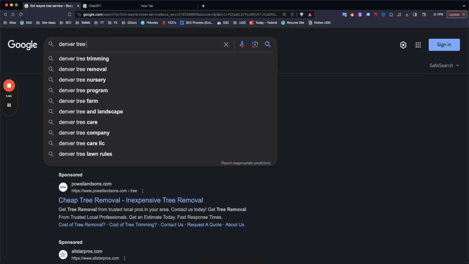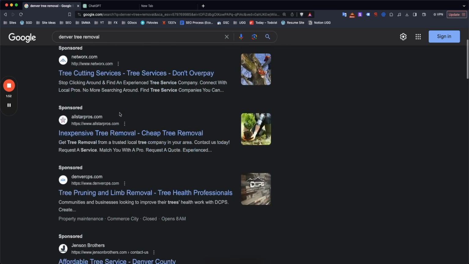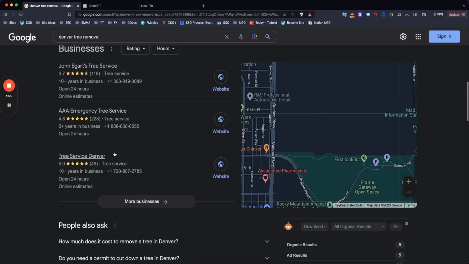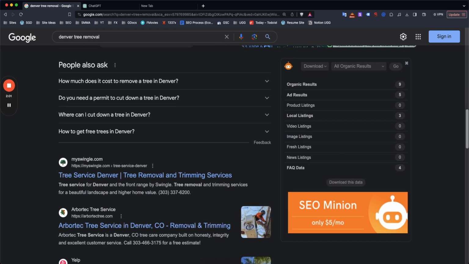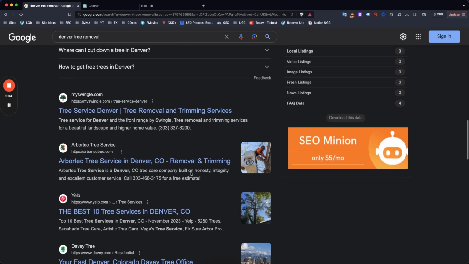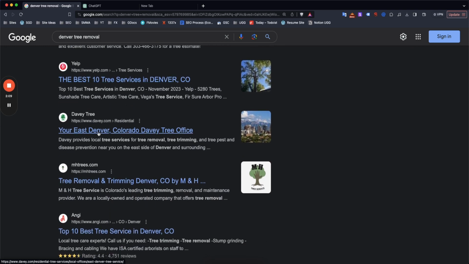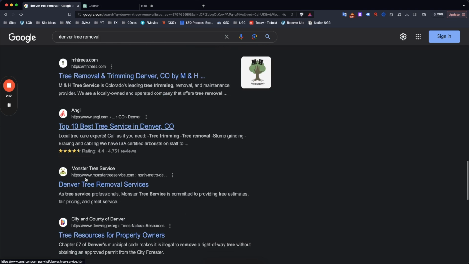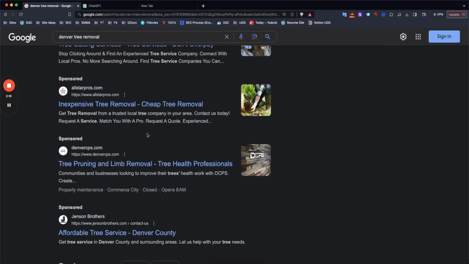So, Denver tree removal. As you'll see here, again, there are four businesses running ads, then the Google Map Pack, People Also Ask. And again, it's not until a little more than halfway down the page that you start seeing actual businesses. Even in these results, you're going to be competing with companies like Yelp, Davey, a national chain, Angi, and a number of others. If you're relying solely on an organic strategy, it's going to be very difficult to generate leads immediately.